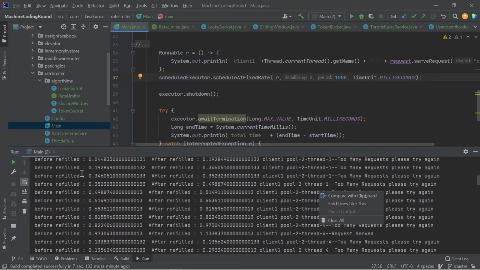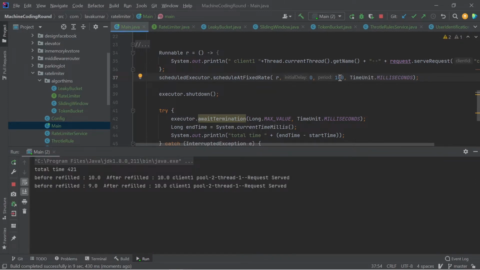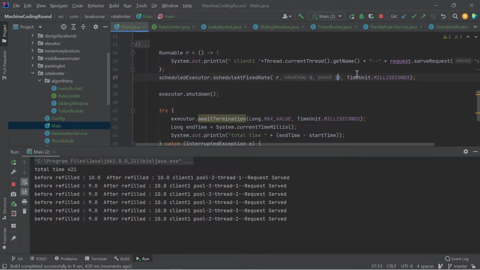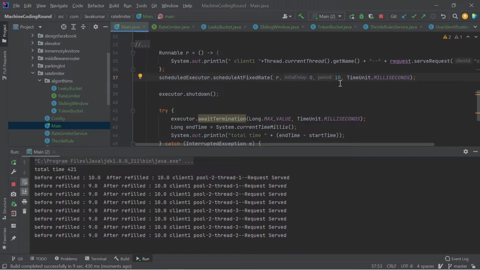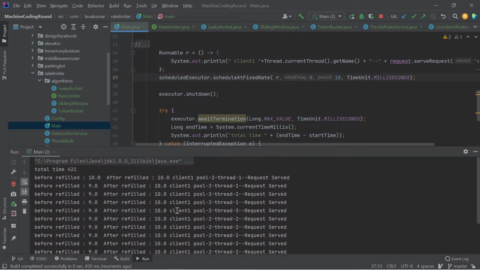So if it's 1000 milliseconds, which is basically 1 second, that is perfectly fine. Our system is capable of even more: instead of serving one request per second, our system is capable of serving 10 requests per second. That's why we are requesting one request per second here, and here it is basically 100 requests per second. So with 100 requests per second, 90 requests should fail. So this is all about the token bucket.